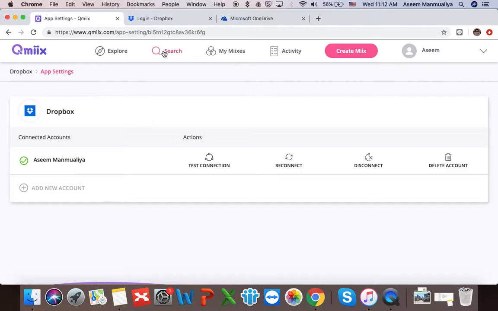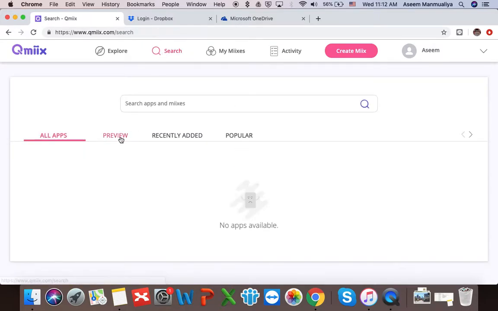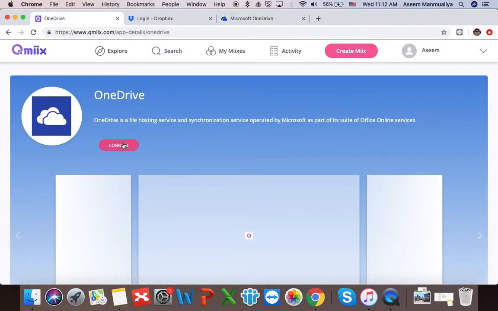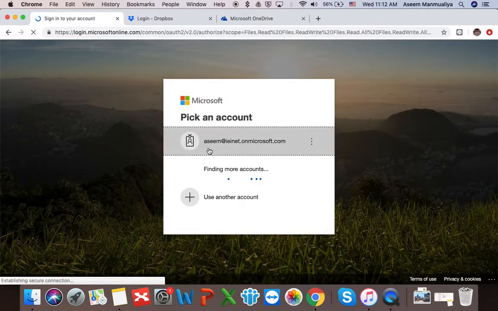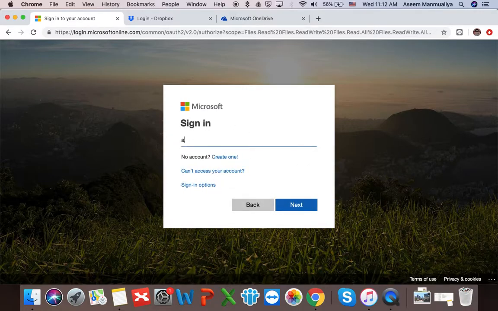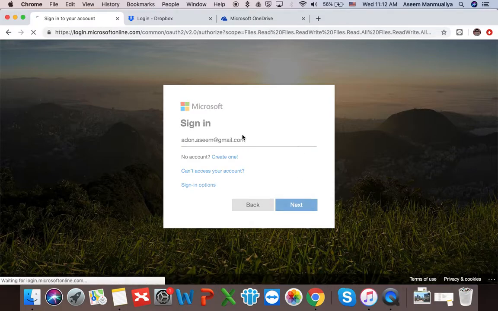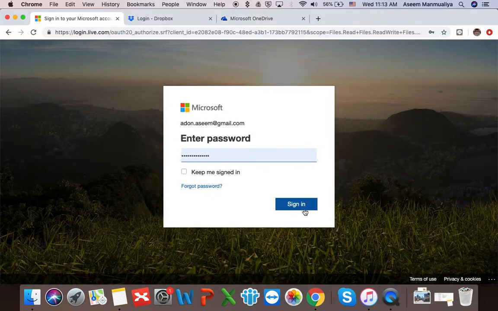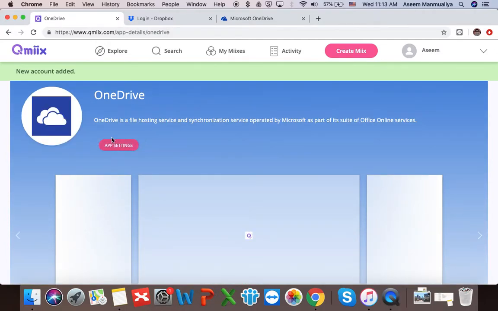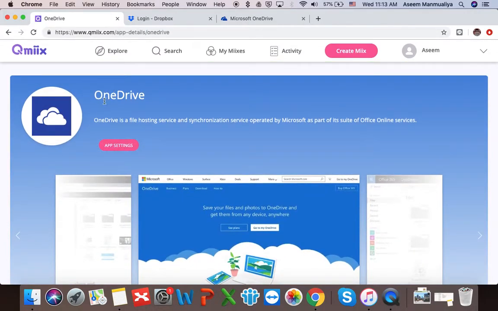Okay, now next thing is I have to connect my Qmiix account with my OneDrive account. So I click on this OneDrive here, and I click on the connect button. Again, same process. I have to go through the authentication. I will choose my personal OneDrive account. Okay, password is already saved. So I click on the sign in button, and the authentication is successful. Now as you can see, my Qmiix account is connected to my OneDrive account as well.